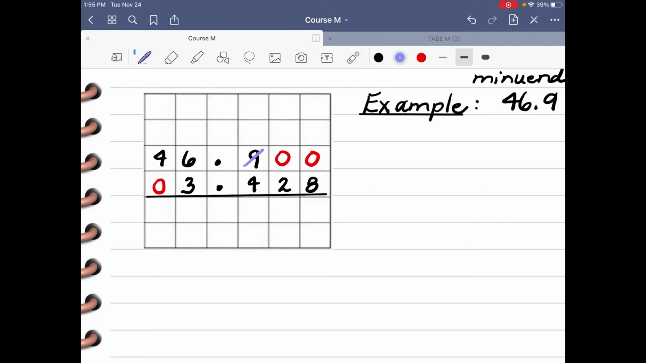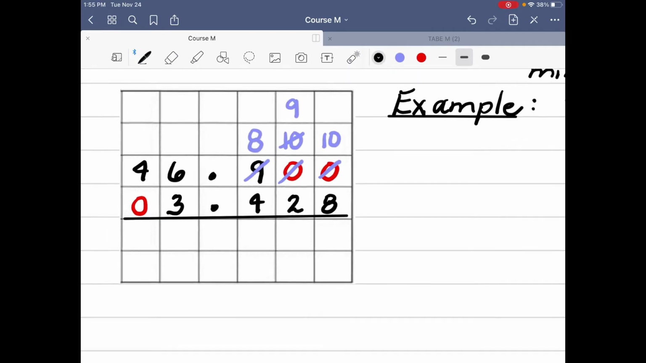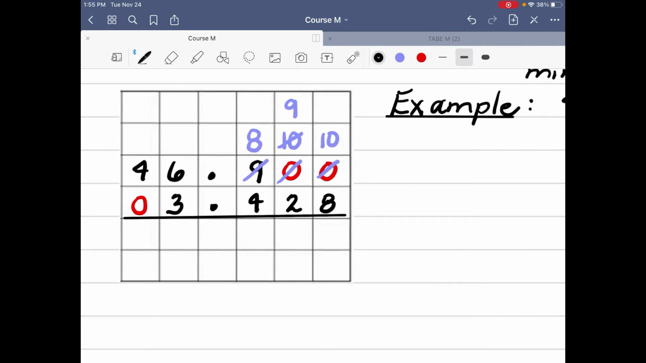So I'm going to have to go over to the 9 and I'll make that an 8. And I can only go next door, so that becomes a 10. Then I'll take 1 from that 10 to give to this one next door, and I can start to do my subtraction right here. 10 take away 8 is 2. 9 take away 2 is 7. 8 take away 4 is 4. Bring down the decimal. 6 take away 3 is 3. And 4 take away 0 is 4.